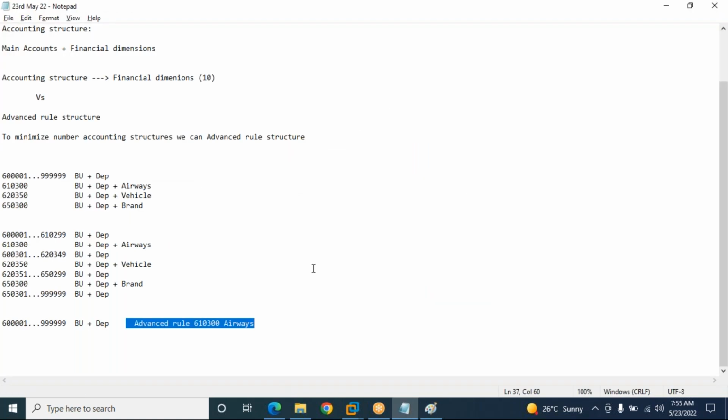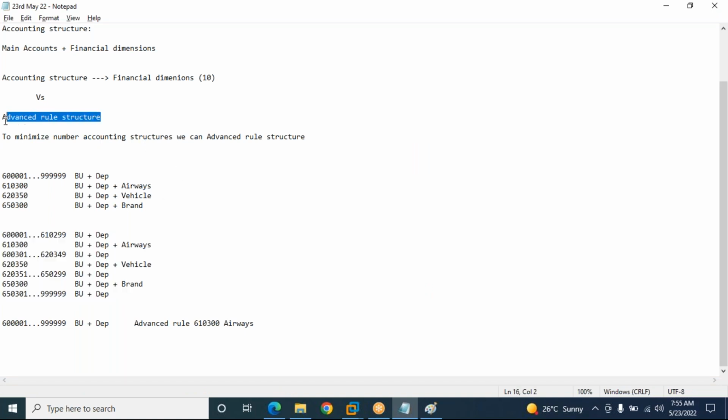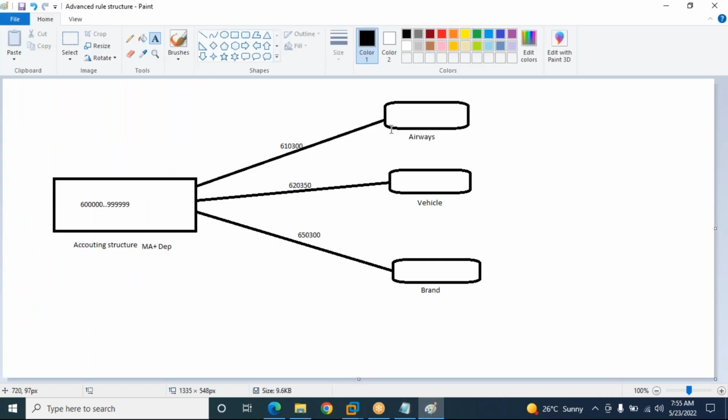So rather than creating too many structures, we have used the advanced rule structure. Instead of creating too many structures, we have created one advanced rule structure. Like this, you can tag here so that it will be easy, minimizing the accounting structures we can use.